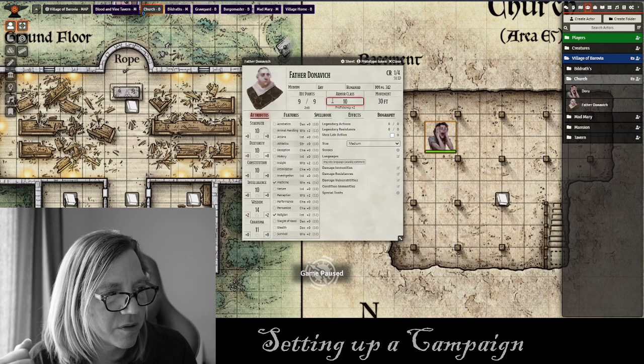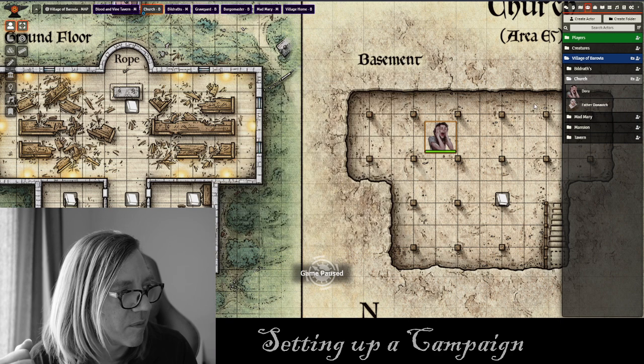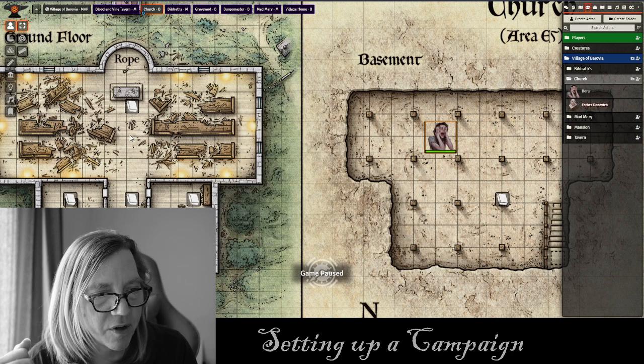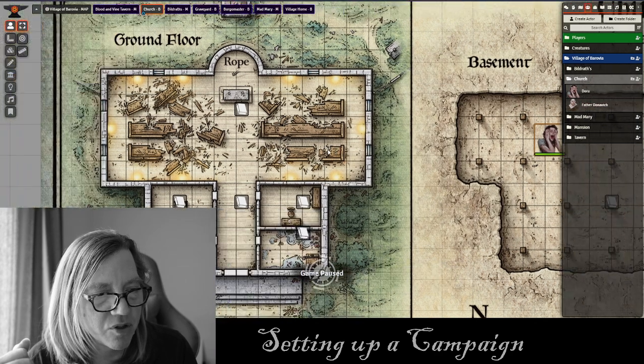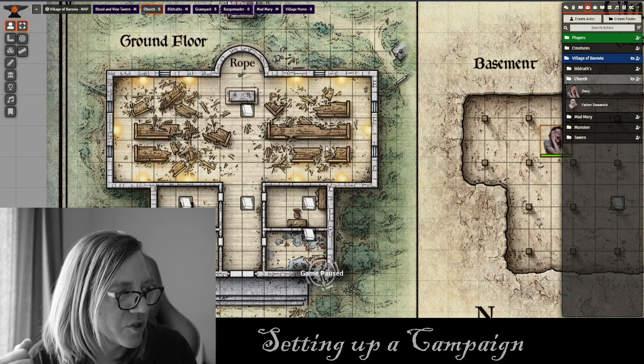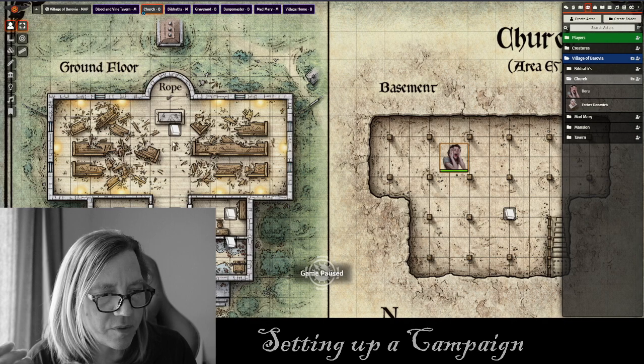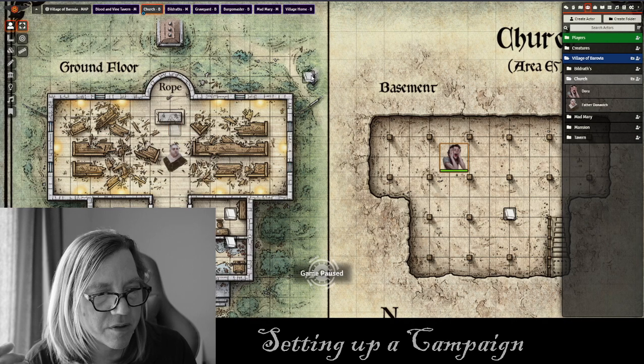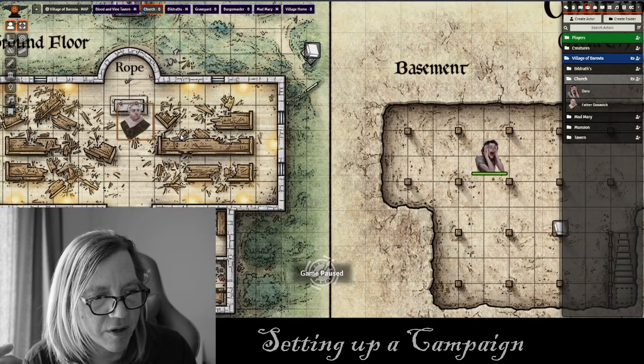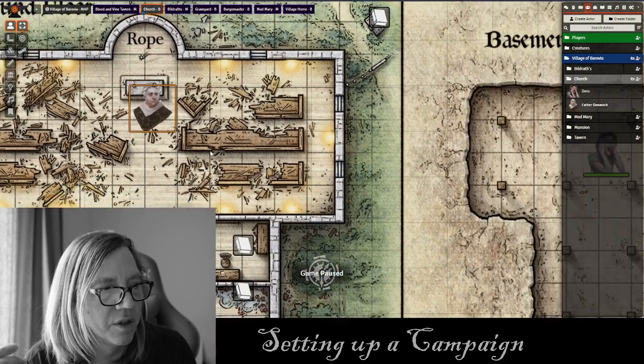Okay, and hit update token, and so now when I grab Father Donovich and put him over here in the chapel, you've got an image of Father Donovich in the chapel, and not a generic token. There he is, here he is in the church.